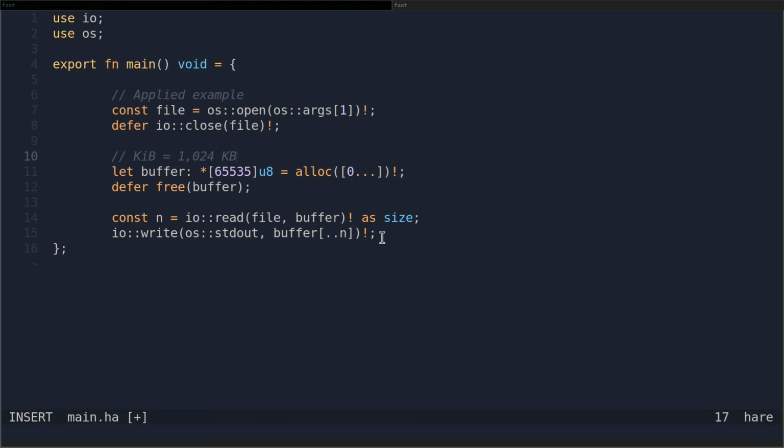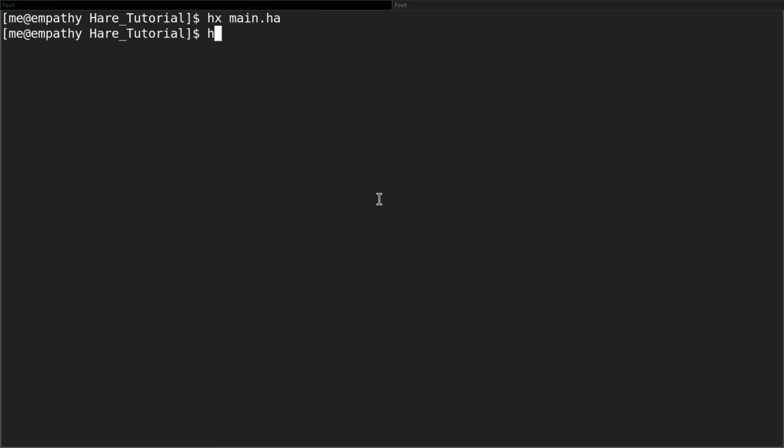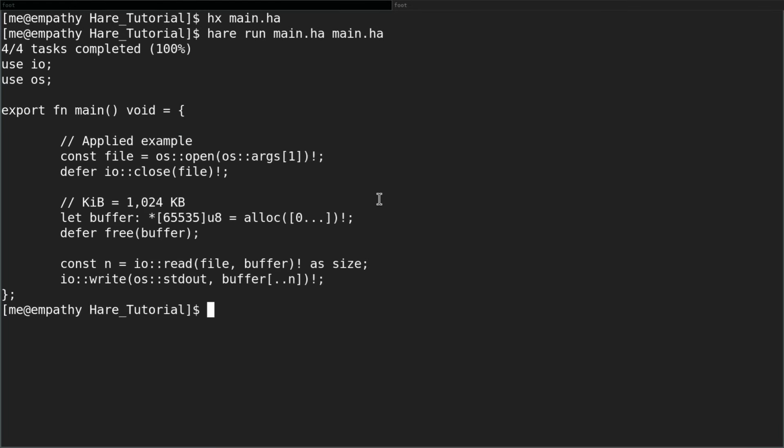So let's go ahead and run this program. And that's us running the program. So now we have to pass in the argument. And you can see it printed out the contents of our file.